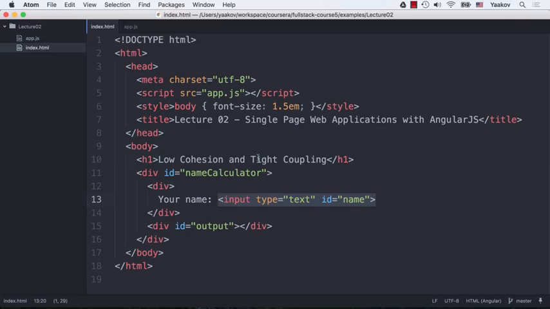So for example, as a designer, I might decide that, you know what, I don't want your name to be here. I really want full name to be here. And therefore, name doesn't really quite distinguish it enough. So I would want to change it to say full name instead of just name. Well, what would that do? What that would do is it would break our application.